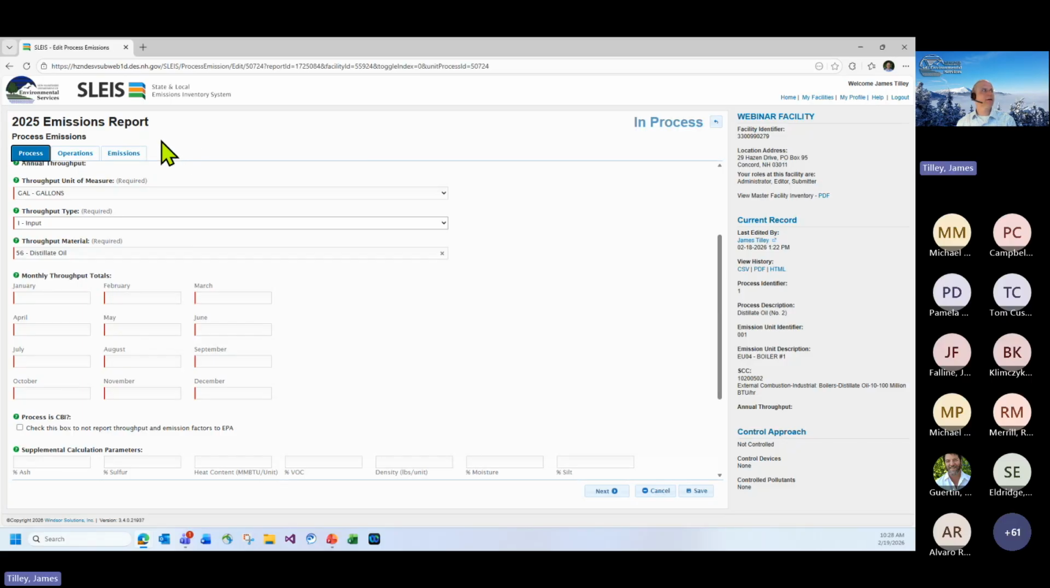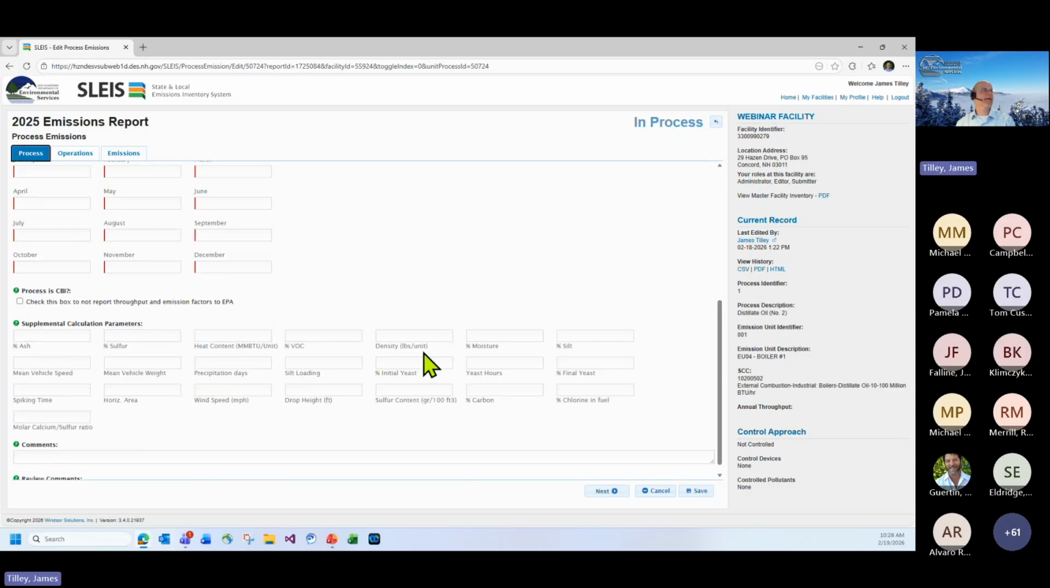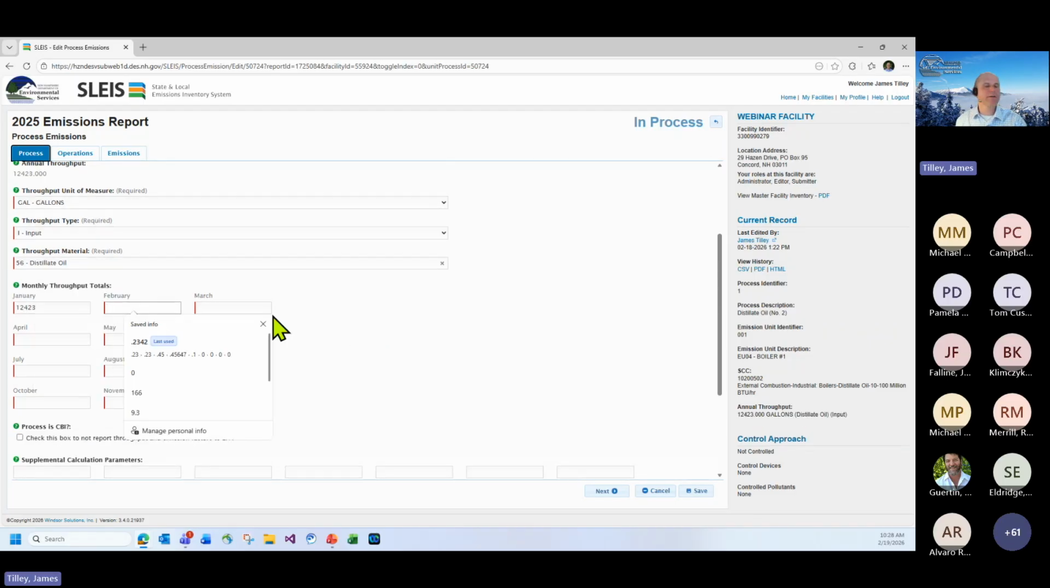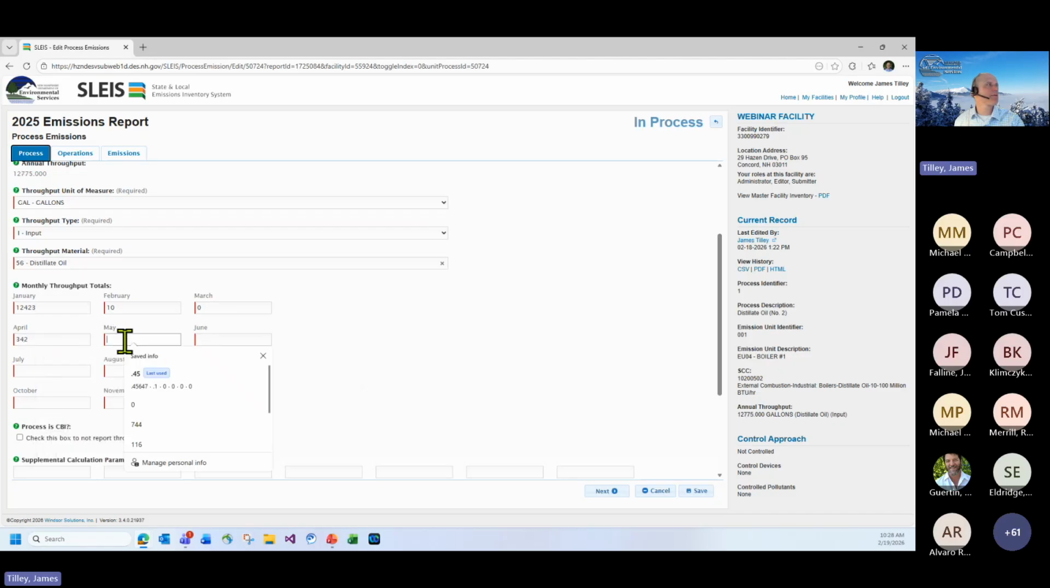emission factors. And then here's your throughput material. You can change that as well, but it should be correct. So I'm going to go ahead and enter throughputs for this device. We're in gallons. And so I'm going to just quickly enter a whole bunch of numbers here. I'm going to put in 0. You can't leave any null. They have to be populated with something. And I'm just going to quickly do that.